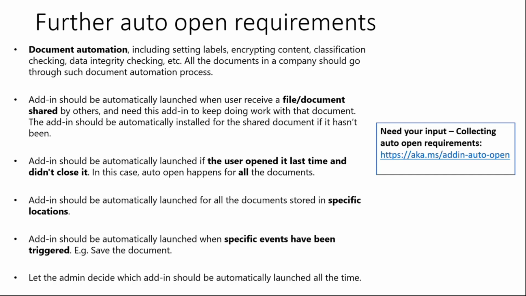Many companies require this capability, and this is not for just one specific document. It is company-wide, for example, where they would like to have all the Word documents or Excel documents automatically launch some specific security-related or data classification-related add-ins underneath to check all the documents.